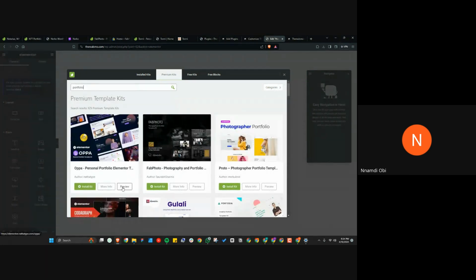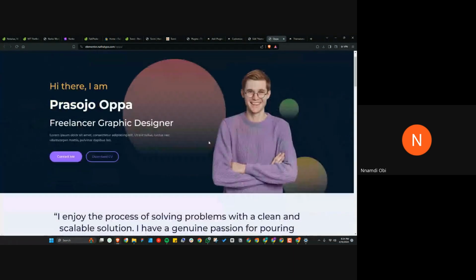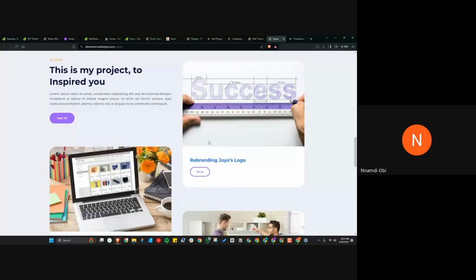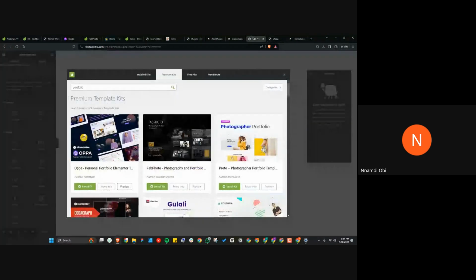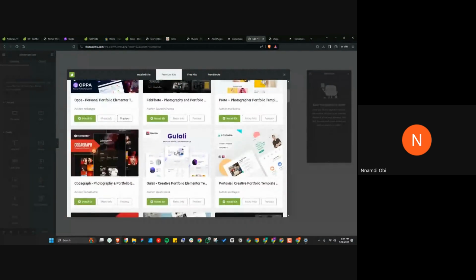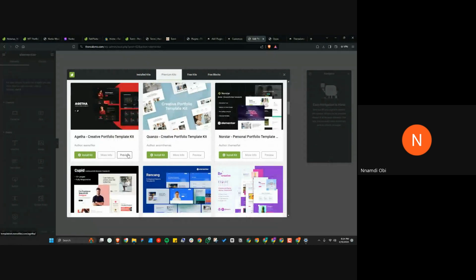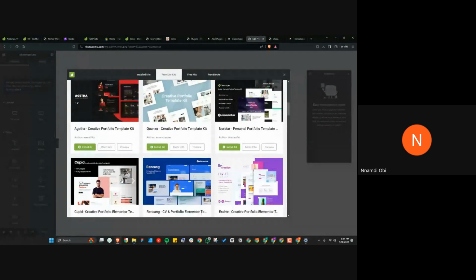Okay. Look at this. Let's preview this. Oh, this is beautiful. Nice. You're basically going to be testing out a lot of things. So there are a lot of portfolio websites. I've used this before. I used this back in 2019, this Agatha. This Cupid is quite nice.